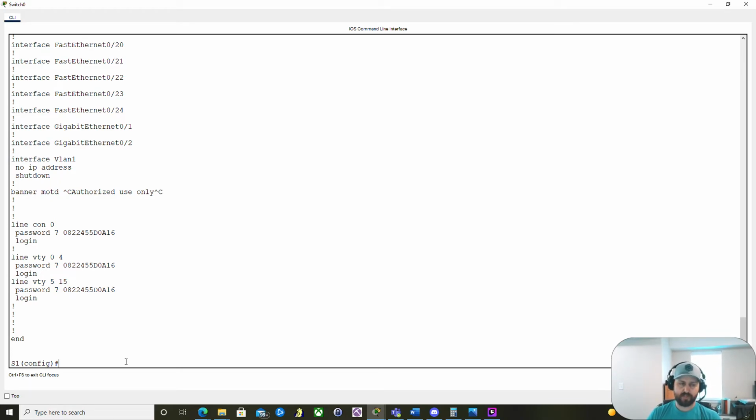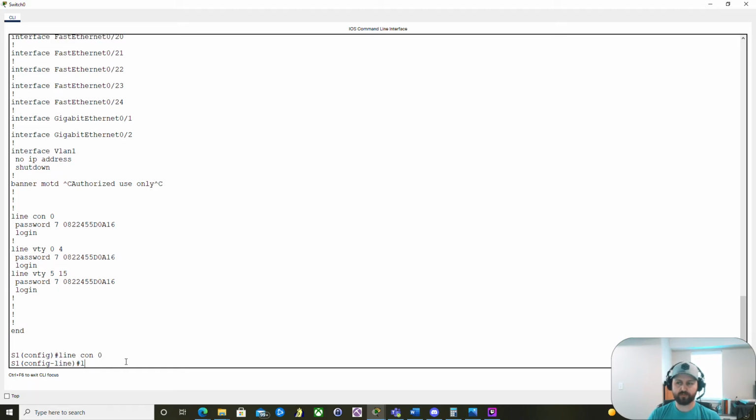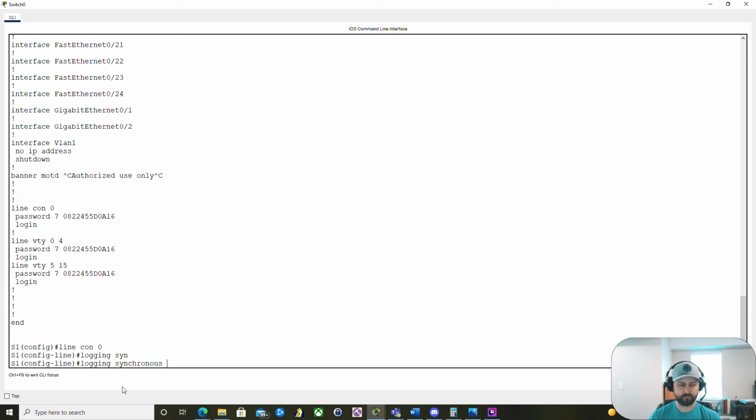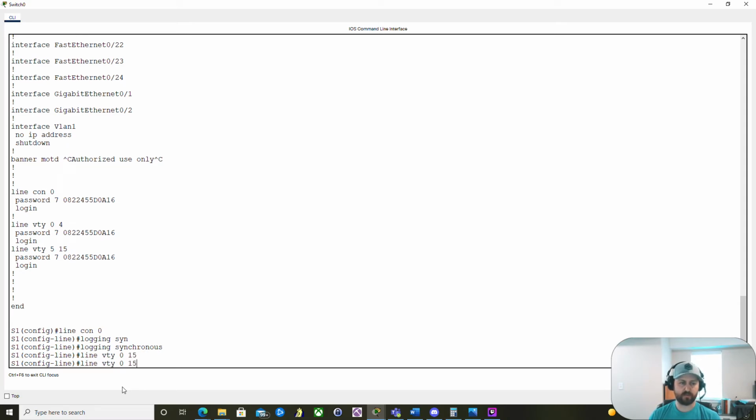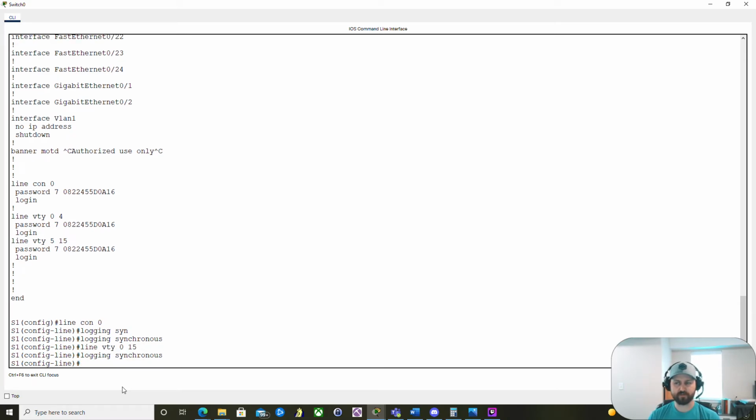So to stop that issue from occurring, we can use the logging command. We have to go into our line con 0, and we use the logging synchronous command. And we also want to go to our line VTY 0 through 15, and we'll also apply that command as well.